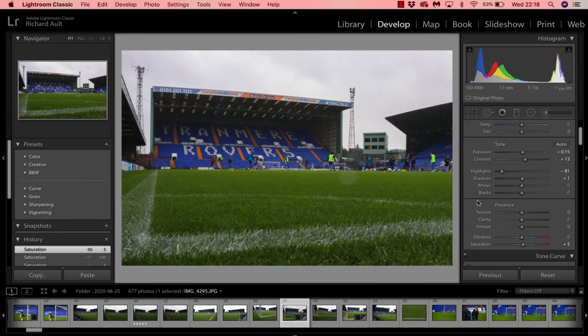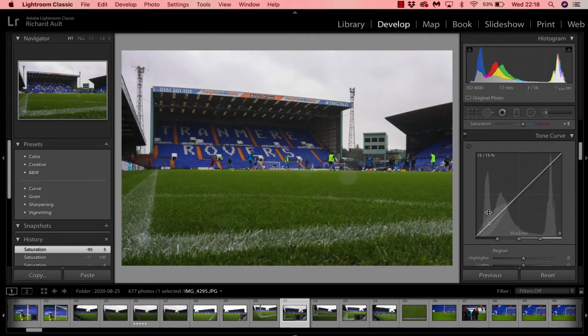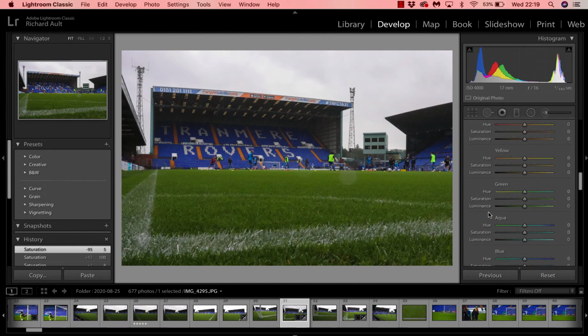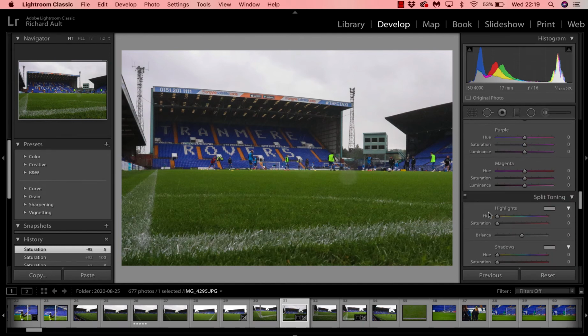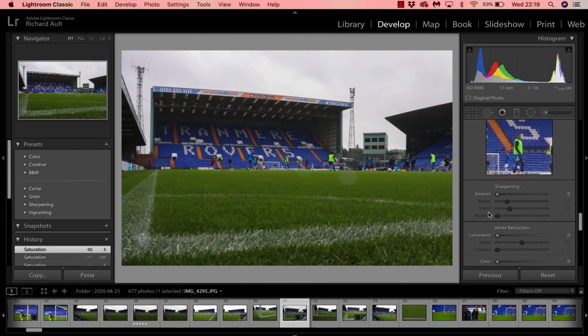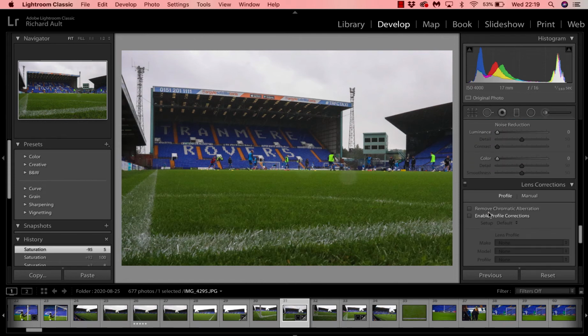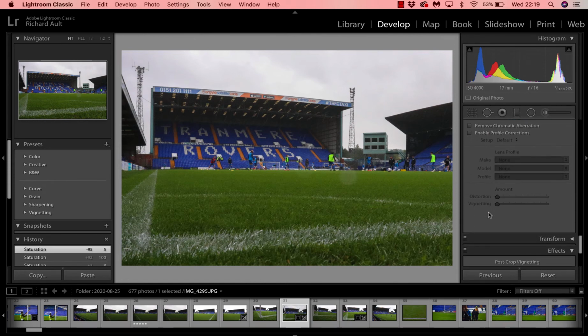Another thing you can do, from this develop panel, is there's loads of different color options if you want to really tweak your photos down here, and different toning effects. You can have vignettes and noise reduction, lens corrections, etc.